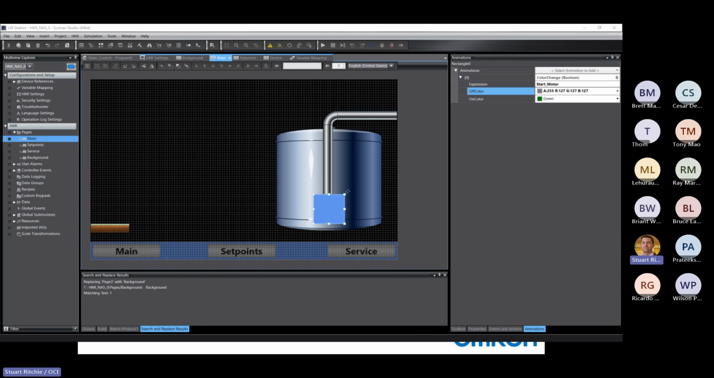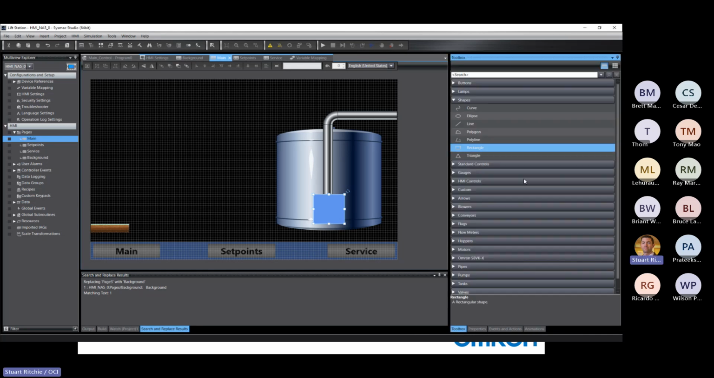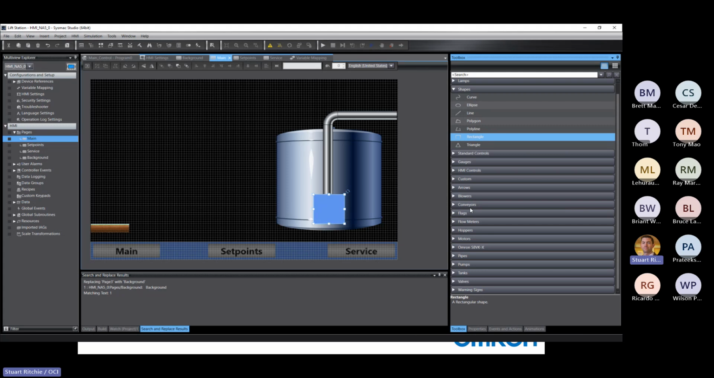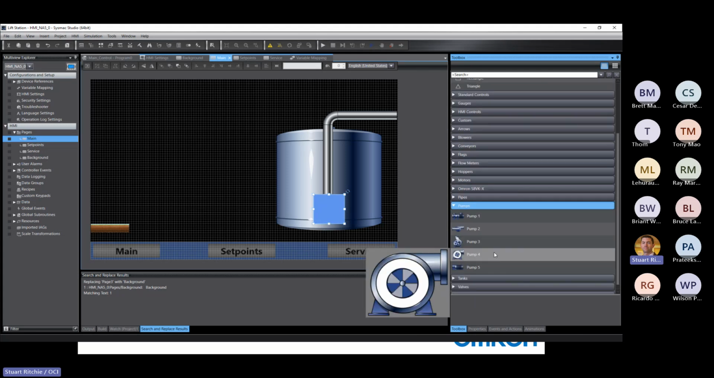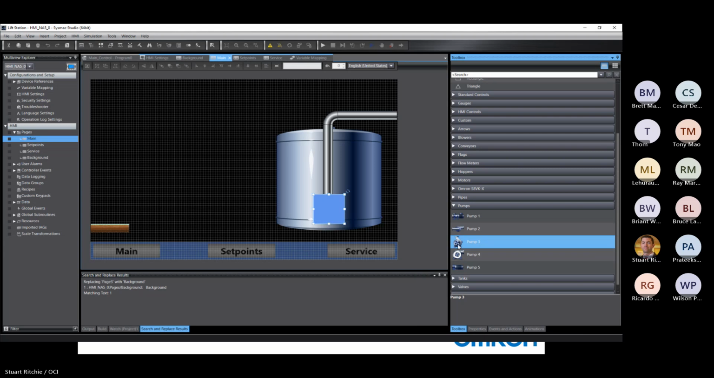Okay, good. So now we'll just go back to our toolbox and we'll throw a pump on top of that rectangle to show that that's actually a pump that'll be turning on and off. So in the pumps category, we'll grab pump 3, which has a vertical discharge, and we can drop it on top, resize it how we would like. And if you want to resize the rectangle to accommodate it, feel free.